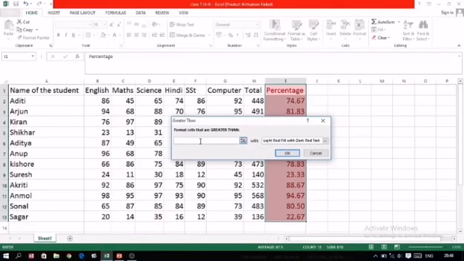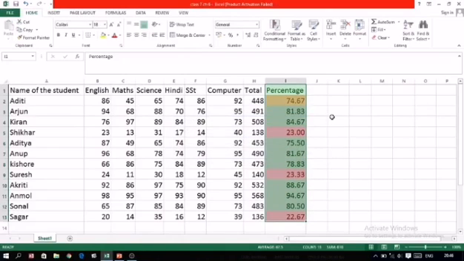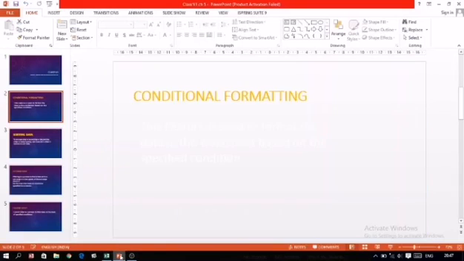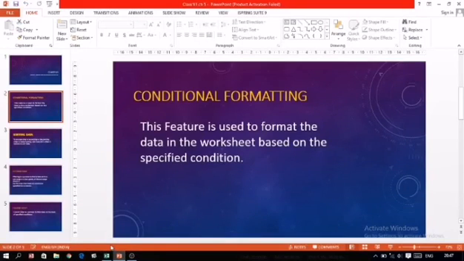Okay, 75 I have used earlier, so greater than 75. I want to apply the formatting green color, so green color I have selected, and now I have clicked on the OK button, and that particular formatting is applied. So in this way, whatever the condition we set, the formatting will be applied according to that.